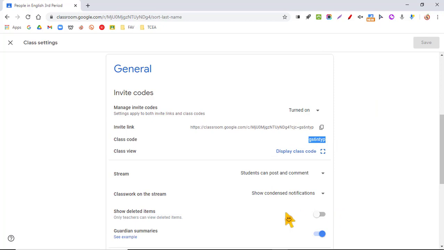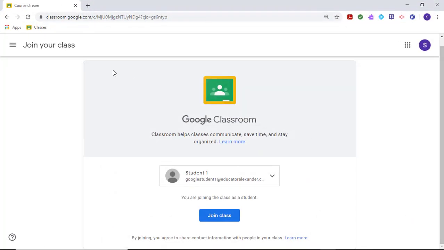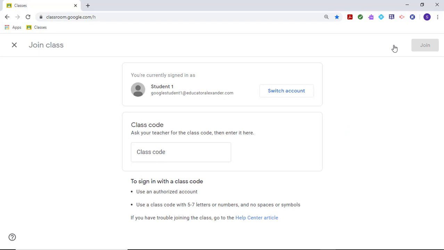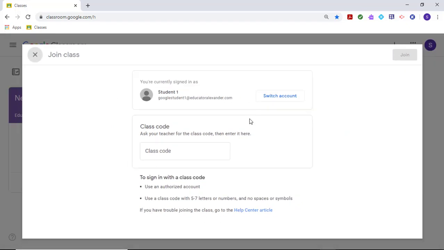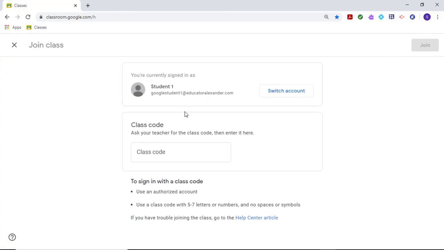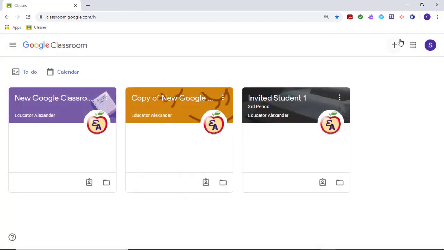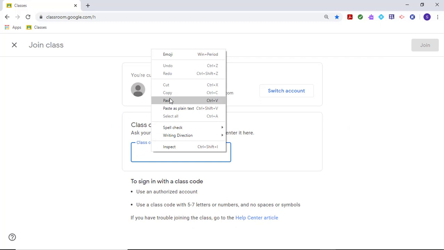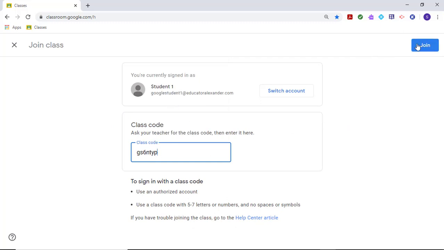So we're going to go back to the student account. And instead of joining by class link, I just want them to join the old-fashioned way. So I'm going to go to Google Classroom as a student. I'm going to click on Join Class, the plus sign, and notice all they can do is join. So this is what I meant. If you ever click on it on your account and this is all that pops up, you need to contact your Google admin or your IT. But your student can click this and they can't create, they can only join. And then they would type in that class code and hit join.